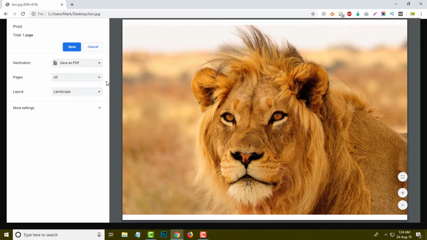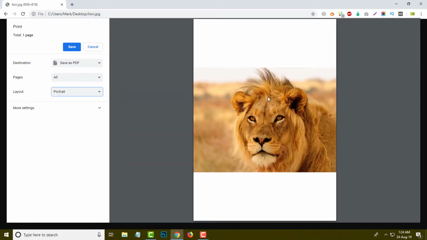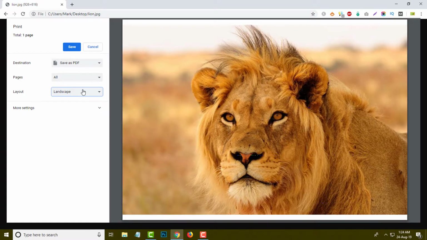you will see the save option. If you have any printer attached to your system, you will get this option. Just click on this drop down button and click on save as PDF. Okay, so click over there, and here I'm going to show you some options like portrait. If you want to add this image as a portrait in PDF, then you can simply select it over here. And if you want to add this image as a landscape, you can easily select landscape.